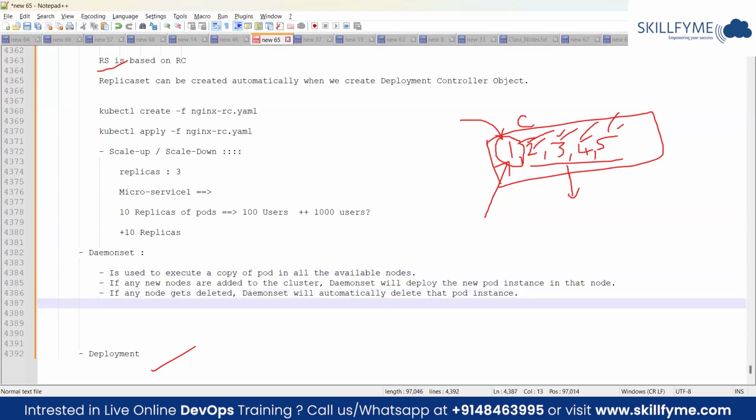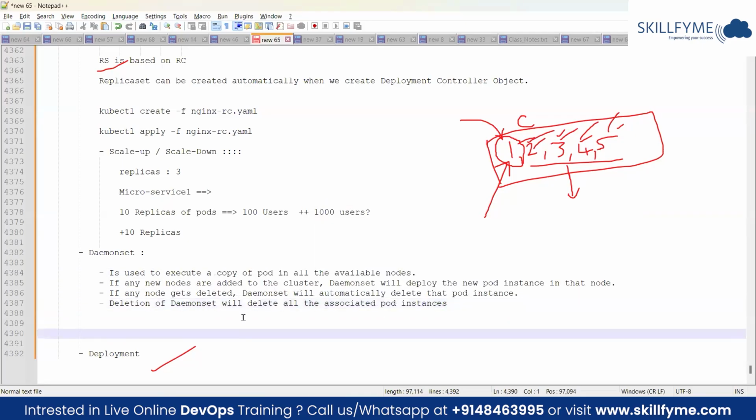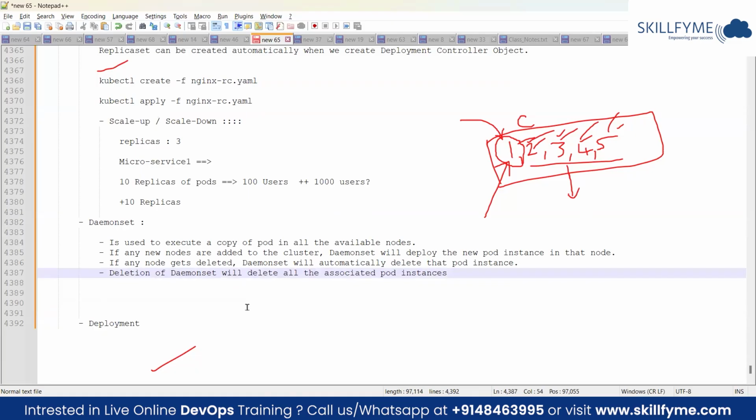So what I can do is delete the DaemonSet, and all the associated pods get deleted. You don't need to manually go and delete the pods. Just delete the DaemonSet, and automatically the objects associated to that set will be deleted. So these are some main advantages of using DaemonSet.